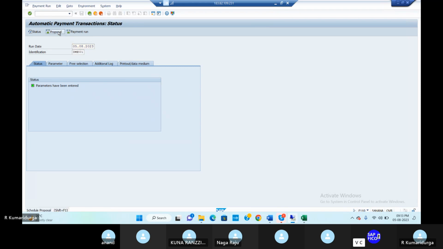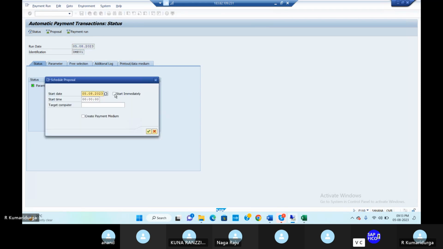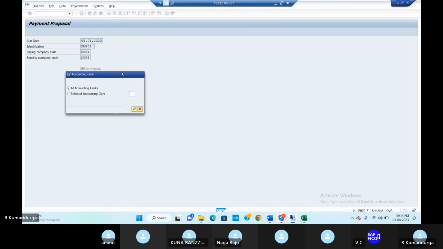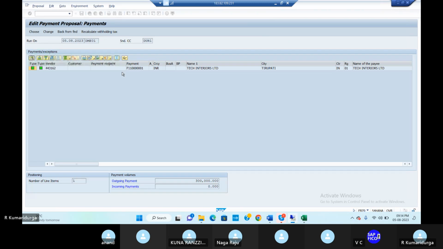And now go to the proposal. Start immediately and create payment medium. Okay, continue. No issue. Click on enter, enter, enter. Okay, then go to the edit proposal, ma'am. Go to the continue option. Okay, so 3 lakh has been picked up.